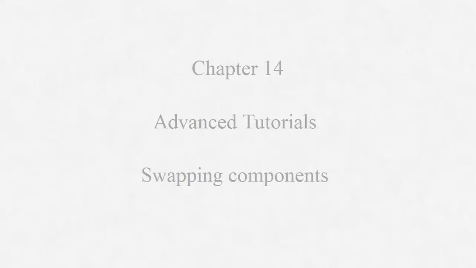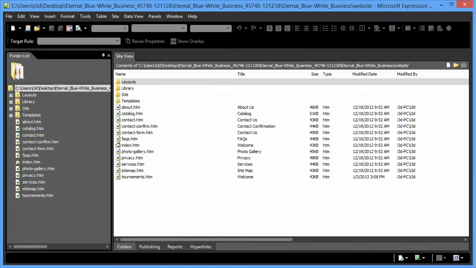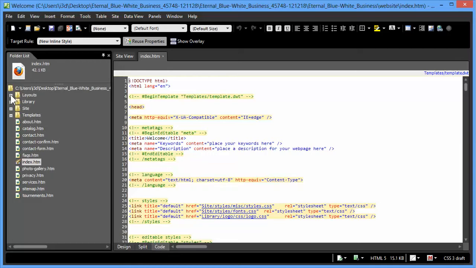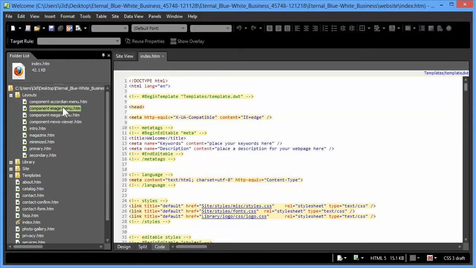This is sort of a generalized tutorial because swapping components pretty much consists of two actions, especially in your Microsoft editors, and those two actions are going to be consistent throughout the entire template. So let's just jump into our website here for a second, and let's talk about what we want to do. Let's say, for example, we want to swap the image menu component into the index page. Okay, so to do that, we're going to first of all open up our index page, and we're going to go into our layouts folder and open up the image menu page.